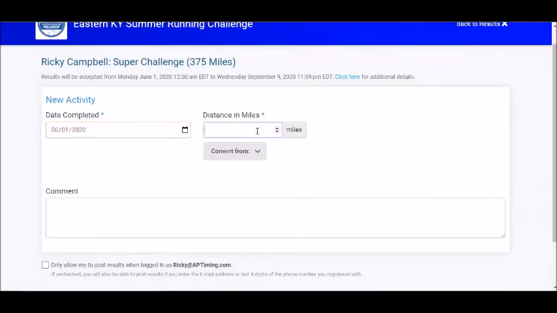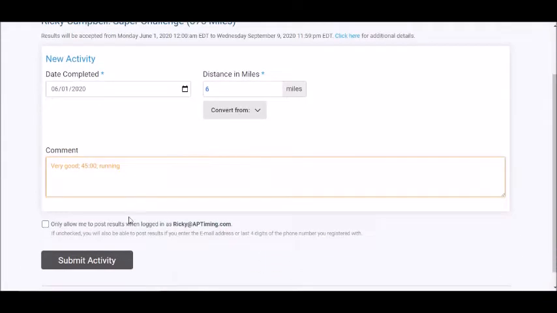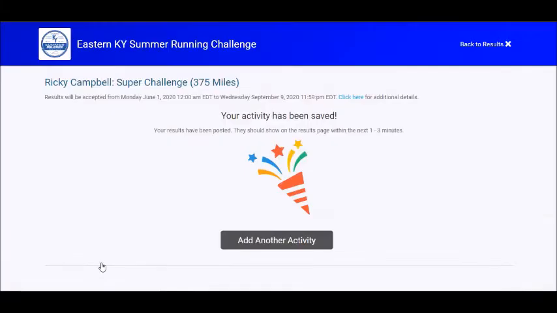So I did 6 miles this morning. It's June the 1st. If you want to type in a comment, you can. This is optional. If you do type in comments, I would recommend typing in how you felt, how long it took you, and what the activity consisted of. And then all you have to do is hit Submit Activity.